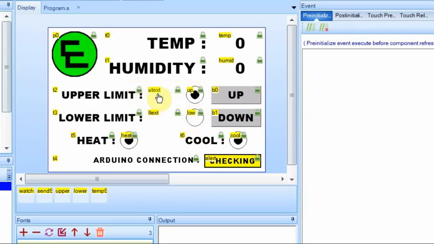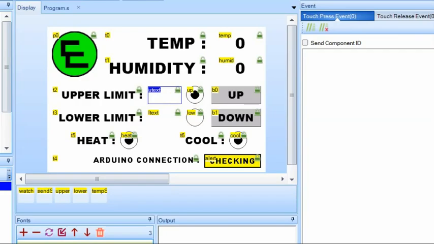You'll notice that some of these fields I've given names, like this one is U text, in other words upper limit text, and lower limit text. And then up here I have temp and humid. These are just to make it easier when we look at the code, because there are some things that aren't going to change, like these text boxes, so those I've left alone.